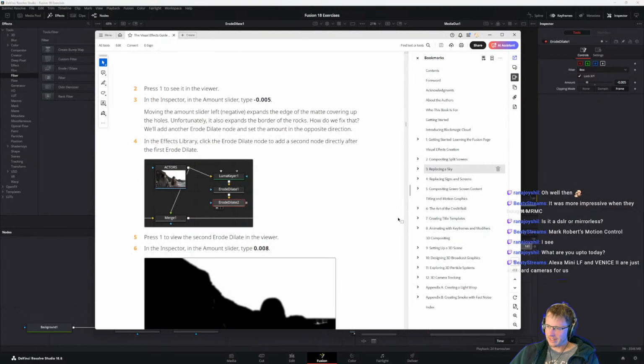But you're saying the Alexa Mini LF and Venice 2 are just standard cameras for us. Standard. Simple.